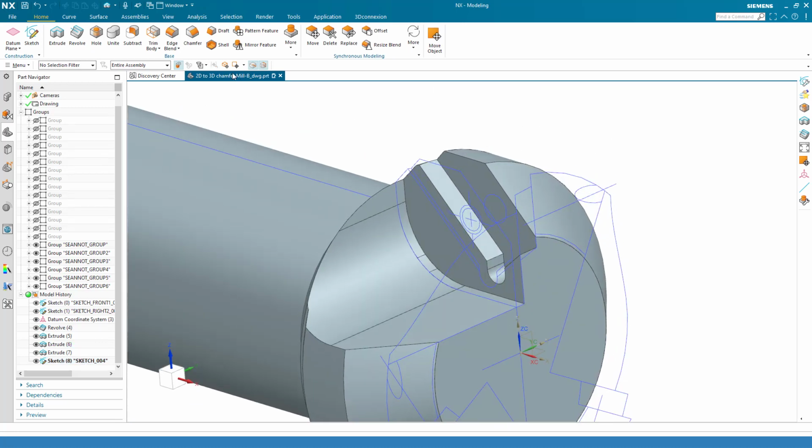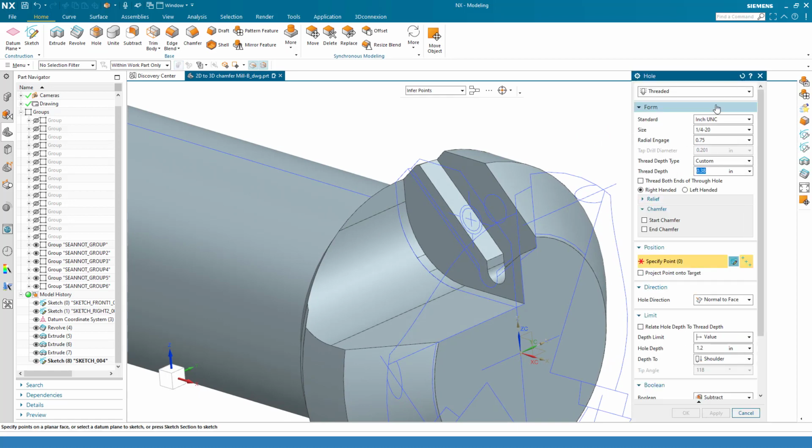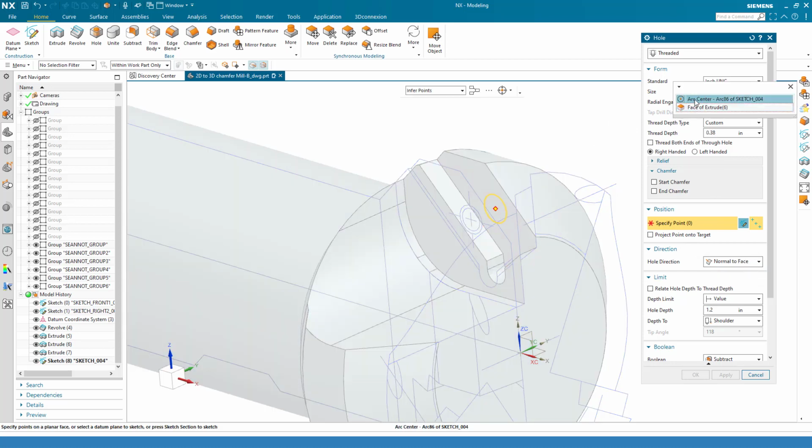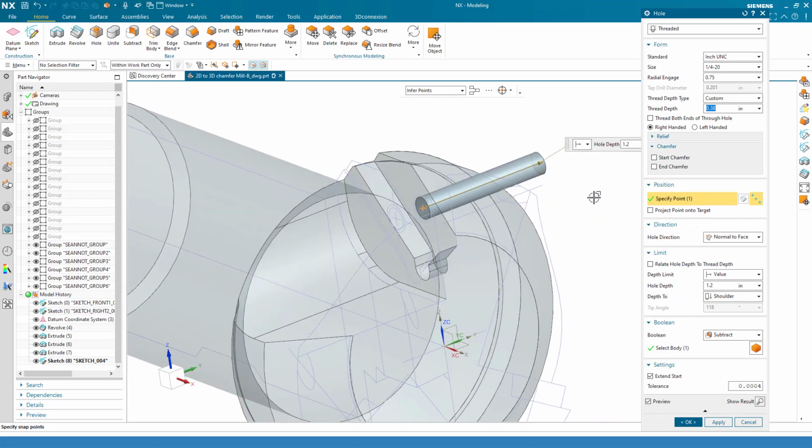Okay, so now if I go back to the hole command, and I'm going to go ahead and simply select yes, that's fine. And now I'm going to go ahead and select that. See that right there? That's the project curve I just created. And simply select that, and it places it right in there.